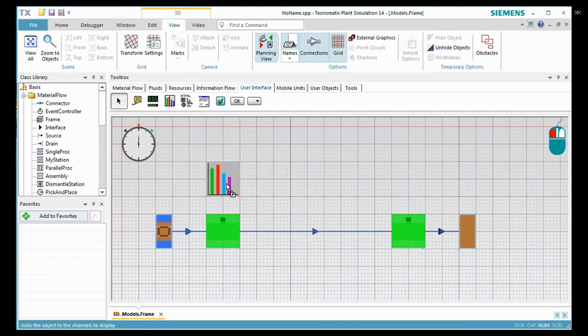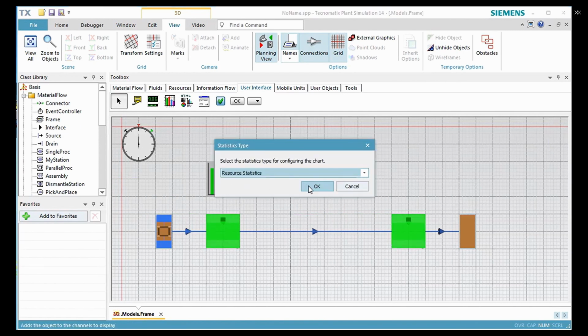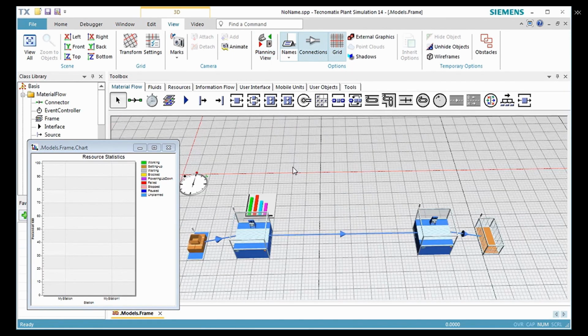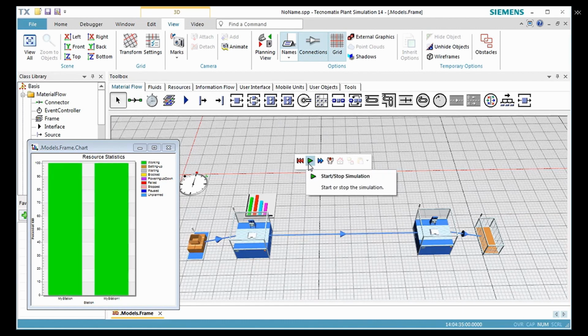As we want to check the statistics value of the resources later on, we select Resource Statistics in the dialog that opens. Switch off Planning View. Now we are ready to run the simulation. Click the right mouse button and select Reset and Start.